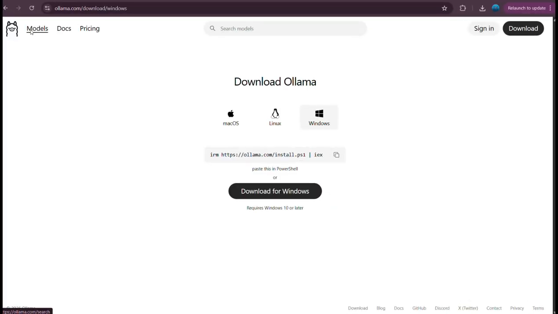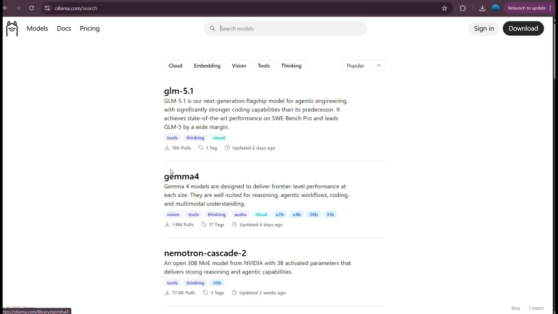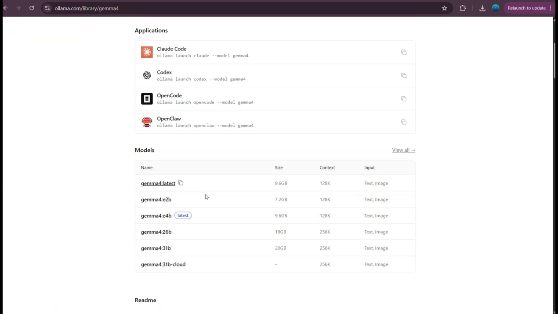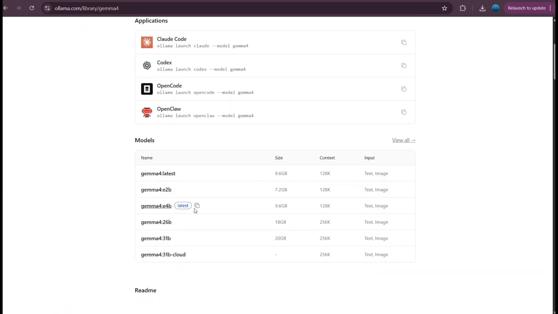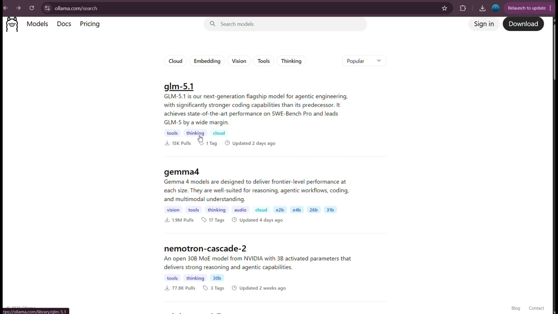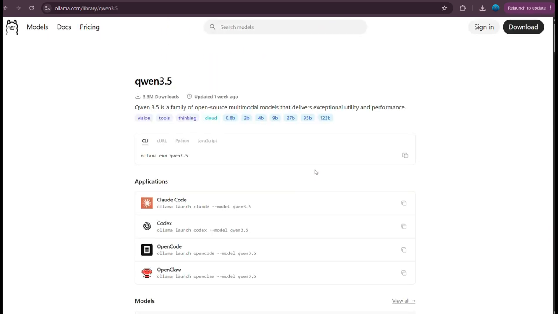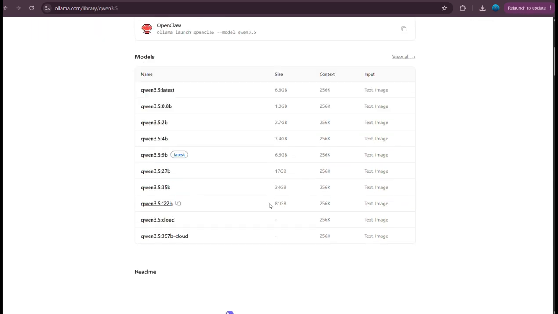Now let's go back to the Ollama website and look at the available models. You'll find newer models like Gemma 4, along with many other open models in different sizes. For this setup, I'm using the Qwen 3.5 9 billion parameter model. It is much lighter than very large models and still useful for local coding tasks.